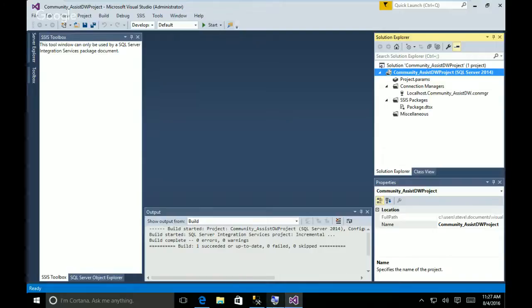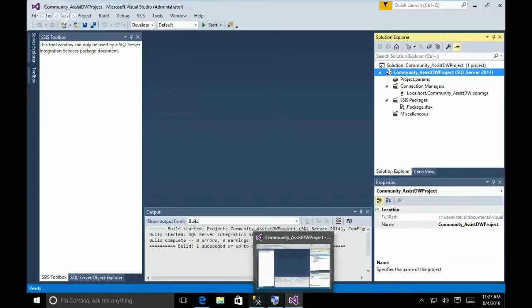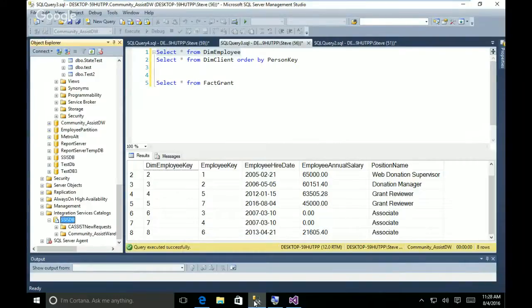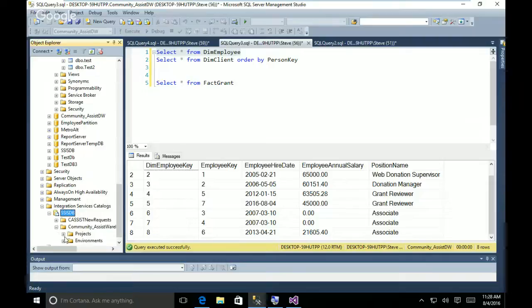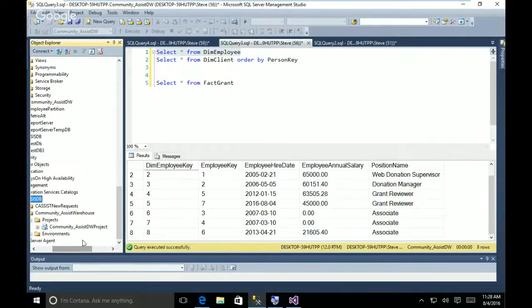So having been deployed, when I go here under Community Assist, we have the projects, and we have the Community Assist DW project, which is what I named it. And then we have the package DTSX.